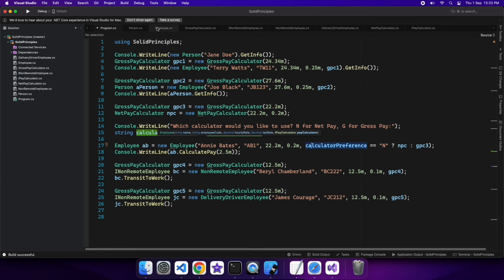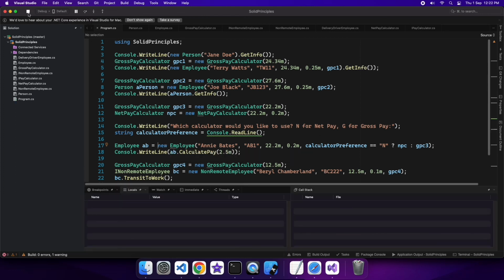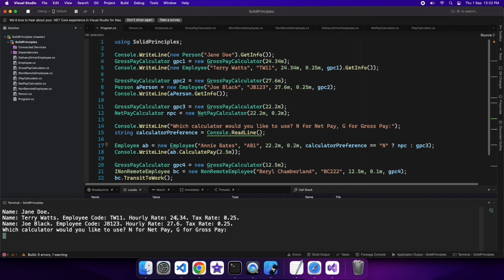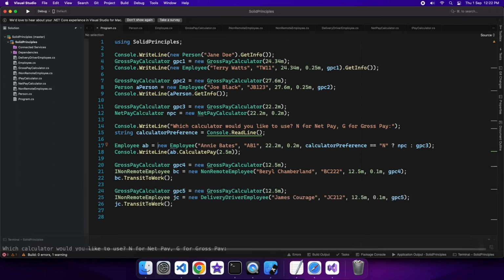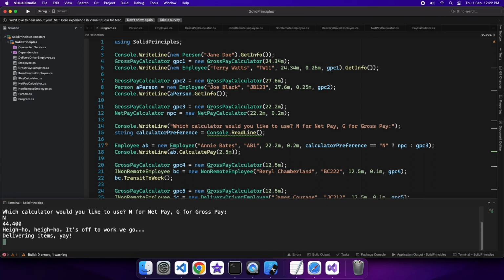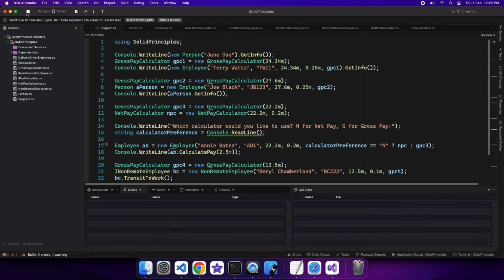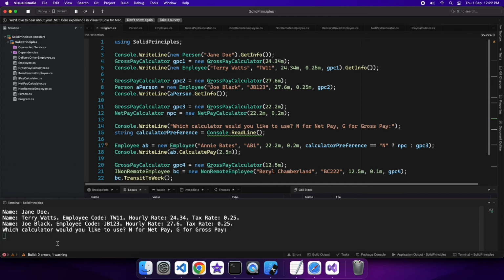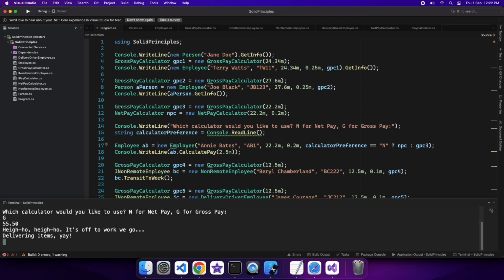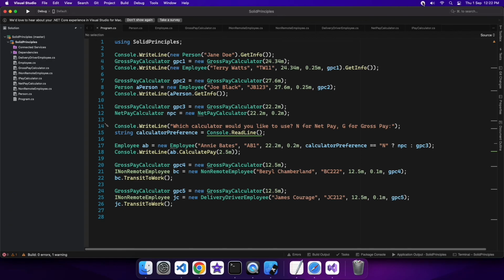So if the user specifies the net pay calculator as their preference, it's going to provide the net pay calculator, otherwise it'll provide the gross pay calculator. So now I can see my option. I chose net, and so it's giving me the net value. But if I were to rerun that and choose gross, so enter a G, then it would give me the gross pay value. And you can see it's giving me 55.5, which is the gross pay value. So you can see how useful that can be and help aid your design.